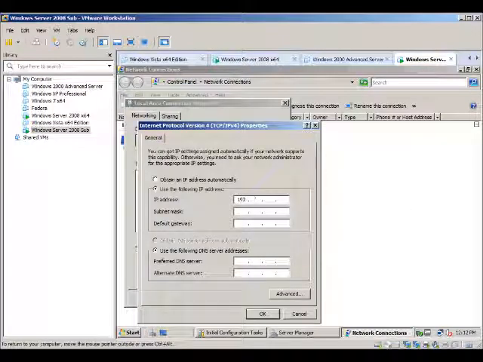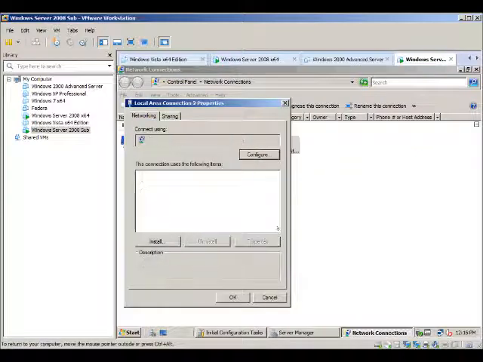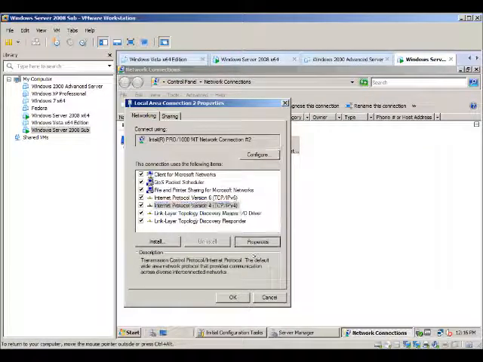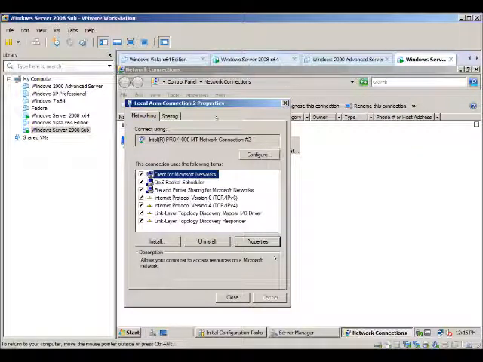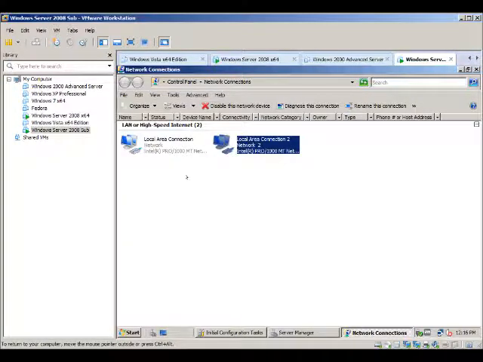The address we're going to use is 192.168.100.101. Subnet mask, that's a 24. The default gateway is going to be 192.168.100. Our DNS is going to be 192.168.100.201. Click OK. Close. So on the second connection, we really don't need to configure. It is set by default to obtain the IP address automatically, and we're going to leave it at that.